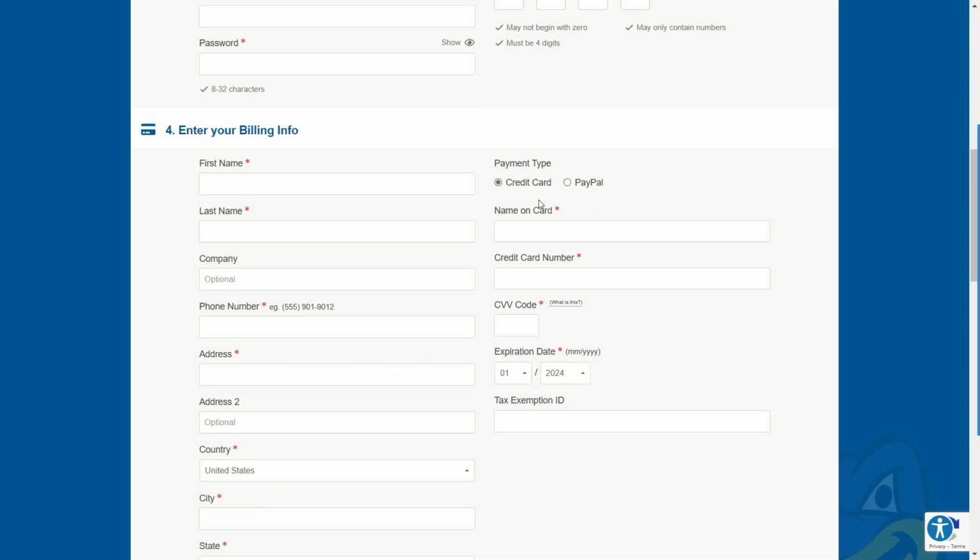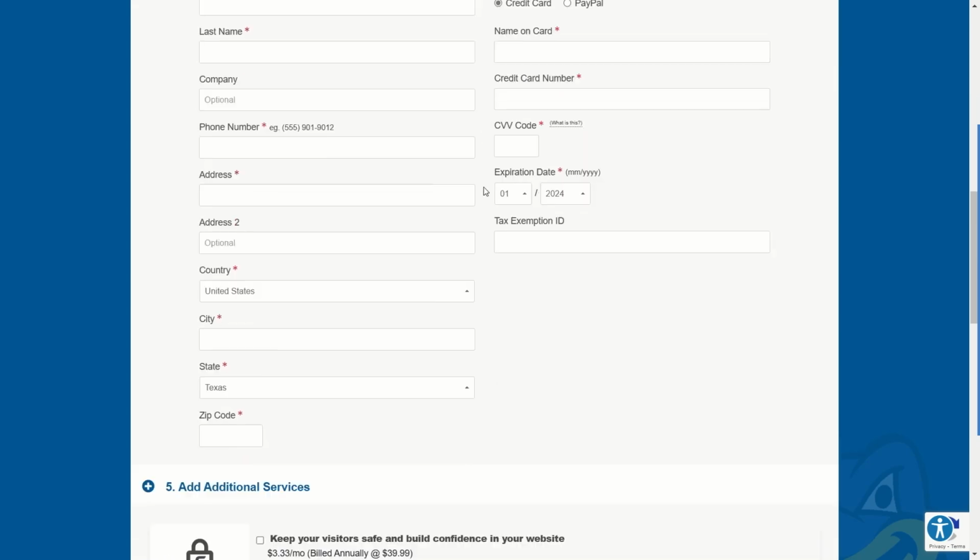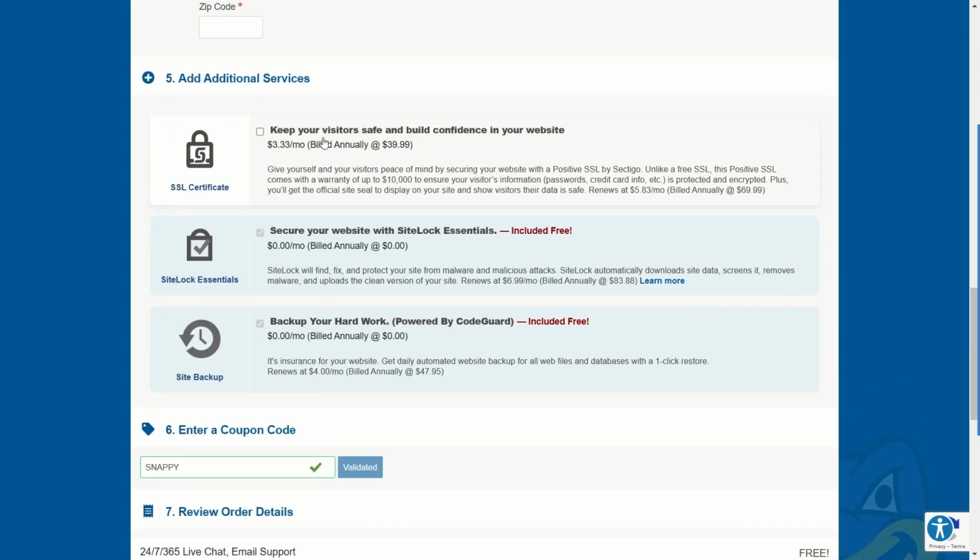And you also have to put in your payment type. You can pay with credit card or your PayPal. Select your preferred method, and then let's scroll down. And from here, you can see there are additional services. So the site lock essentials and the site backup, these two are included for free.